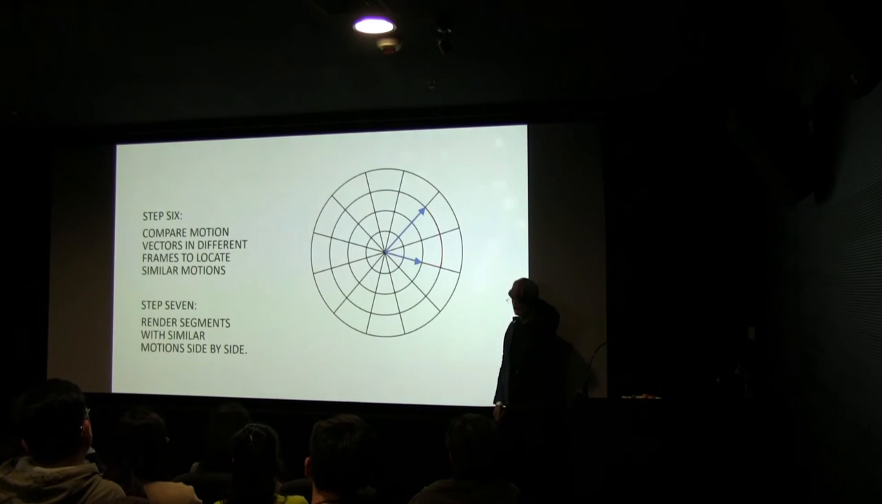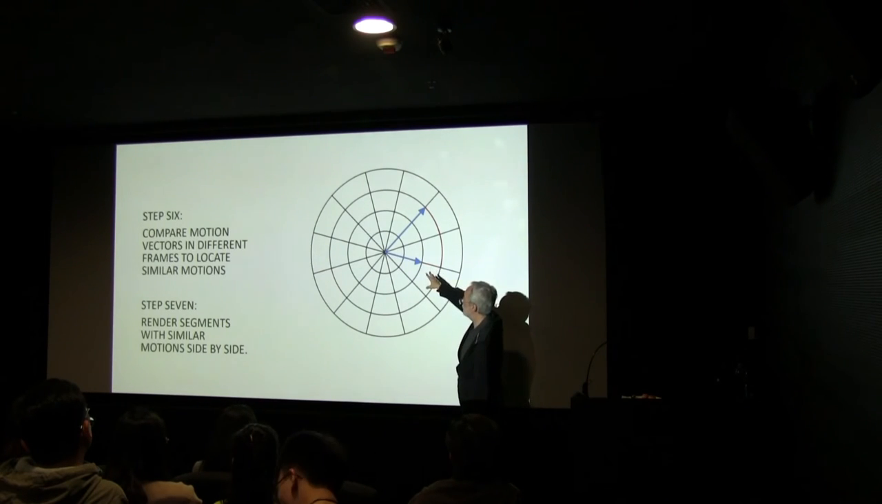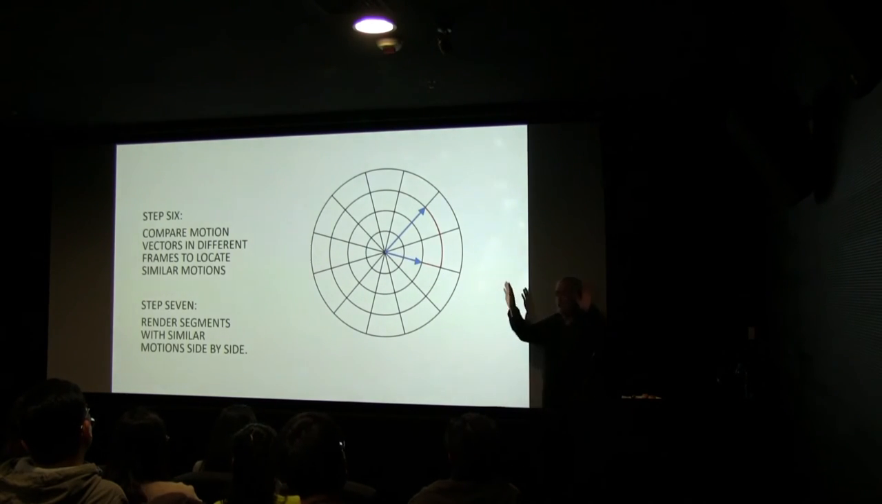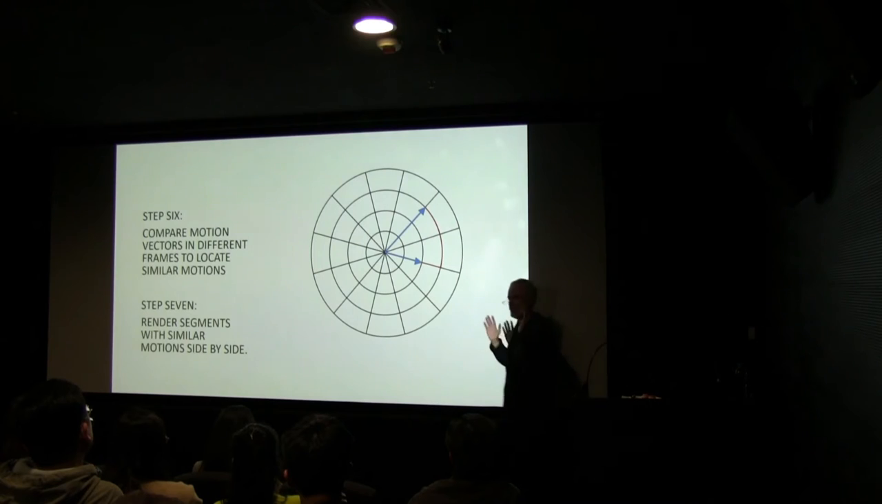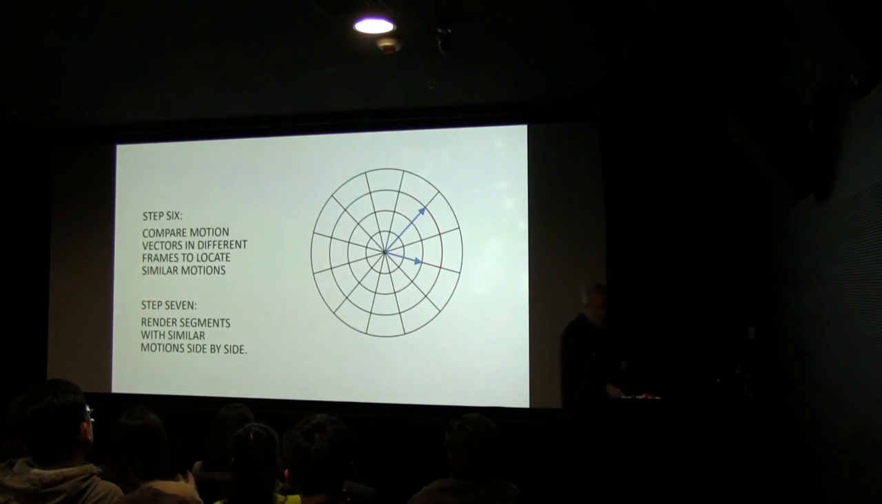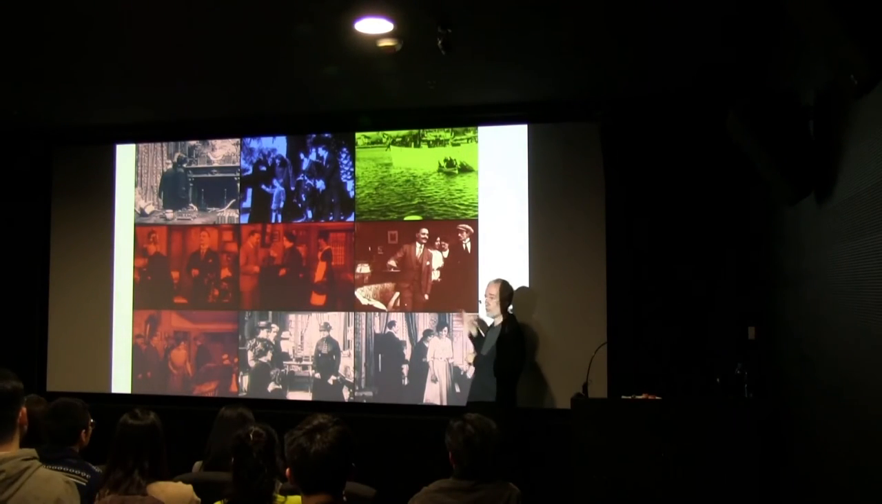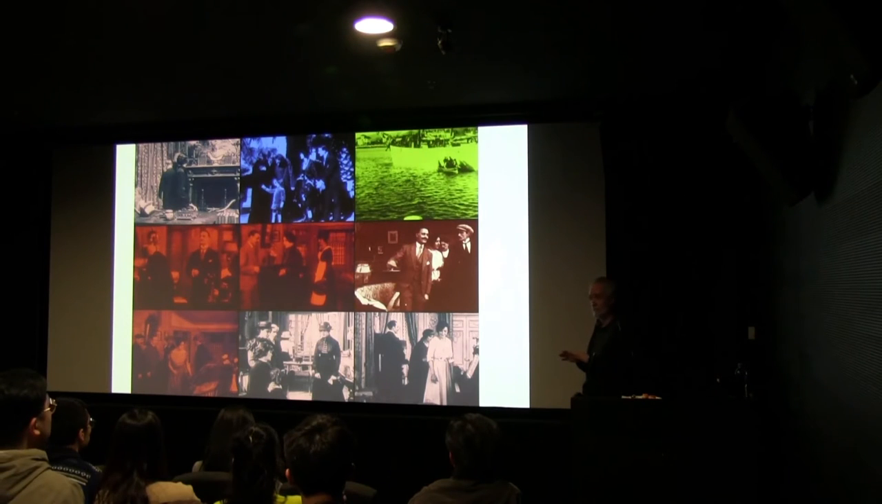Okay. So we use this method to compare vectors. And using this measure, we compare vectors in different frames. I can give you more details if you're interested in the Q&A. I use a method to do it called the Hausdorff distance. Basically, this is how we compare vectors. And then we render images with similar movements side by side. Okay?